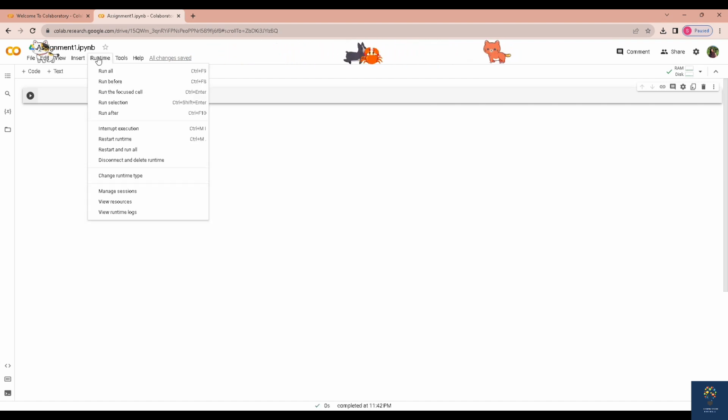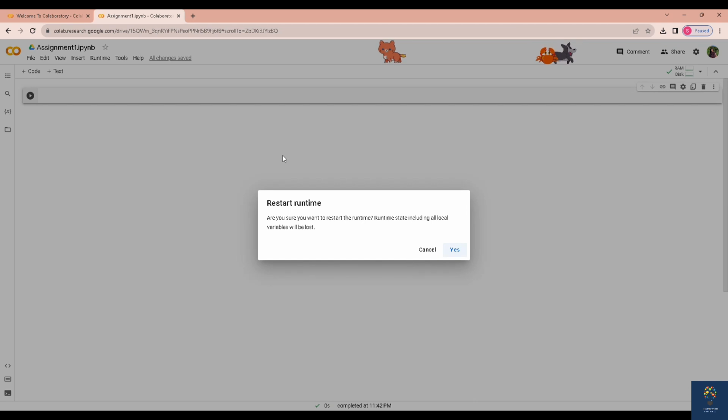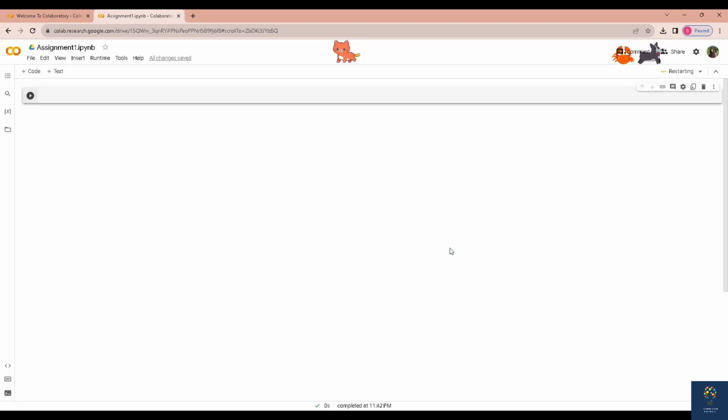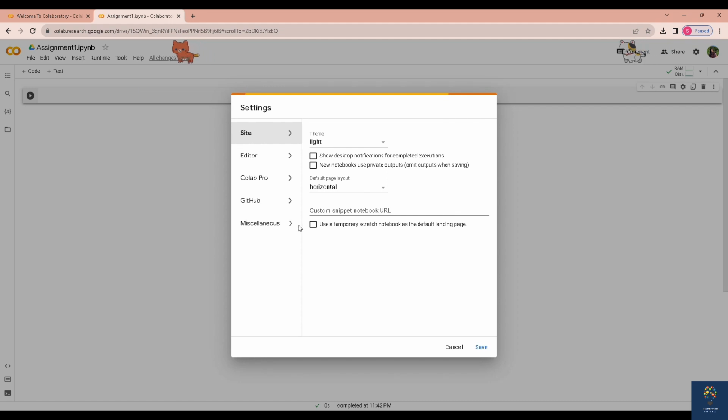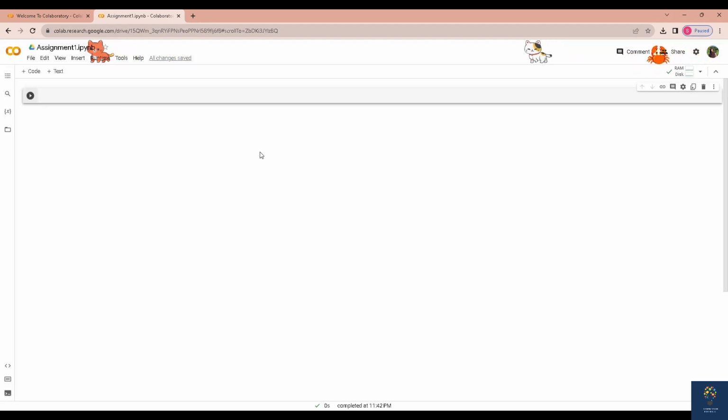Now, there's the runtime option, which can be helpful if your code seems to be showing incorrect results in Colab. Even though you believe your code is error-free, in such cases, you can click on the Restart Runtime option. This will completely reset your code's environment, and if your code is indeed correct, it should now produce the correct output. Just remember, if your code has errors, restarting the runtime won't fix those issues. It's meant to address other technical glitches. You can also access the settings by going to the Tools menu.